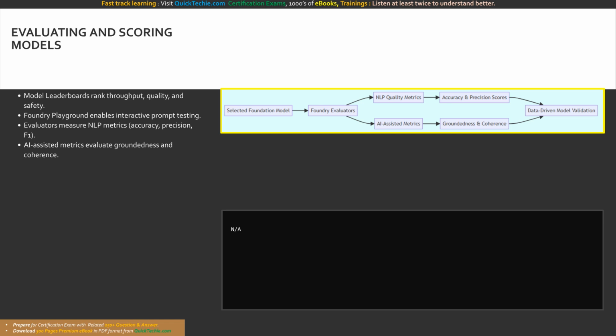These evaluators allow developers to score a model's raw output using classic natural language processing metrics, such as accuracy, precision, recall, and F1 scores. More importantly, you can utilize advanced, AI-assisted quality metrics to mathematically measure nuanced conversational characteristics like groundedness, relevance, coherence, and fluency.